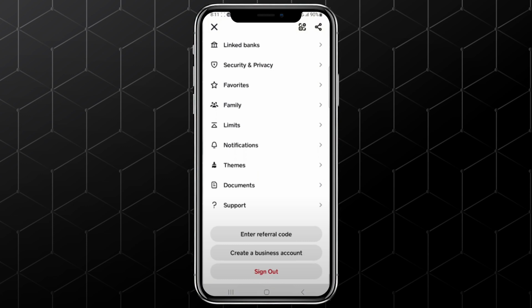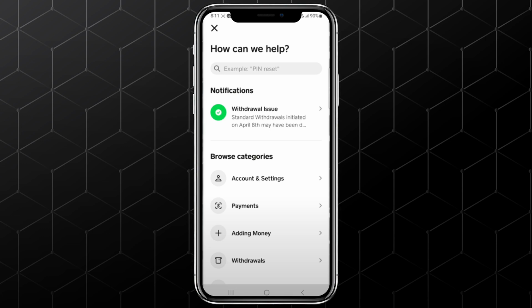Scroll all the way down to the very bottom of your profile page. At the bottom, you'll find the support option. Make sure to tap on it. This will open Cash App's Support and Help Center.